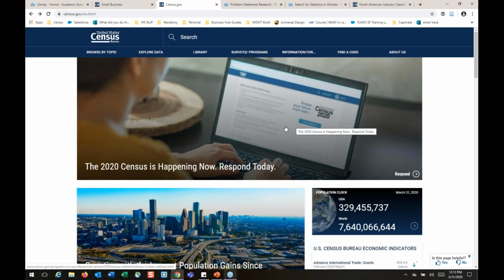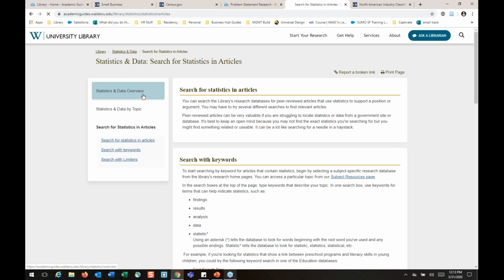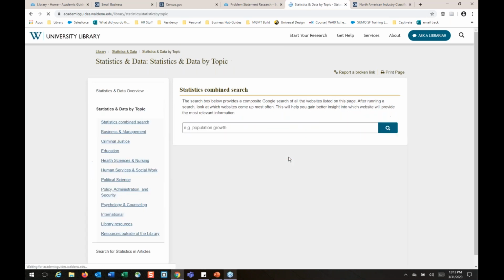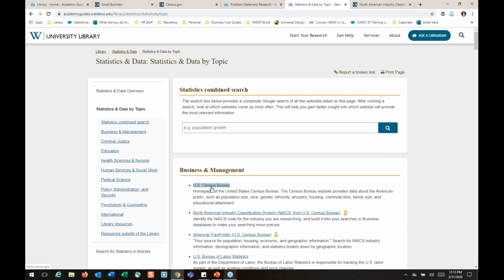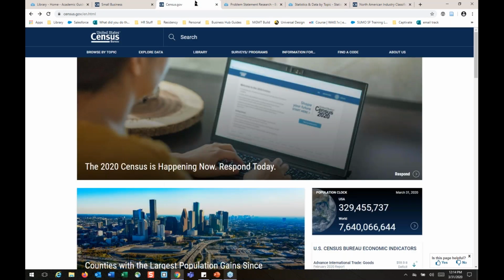Excellent. Okay, so I've opened up the census page, which was linked here in the databases or data by topic. So US Census is at the top, and actually I think the US Census Bureau is linked in most of the program areas below. So again, I apologize, this isn't going to be as clean as I would have liked just because they did move some stuff around.